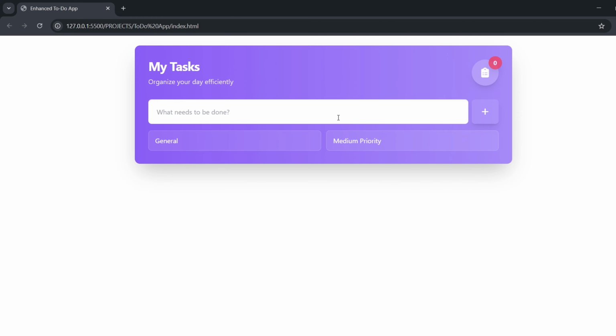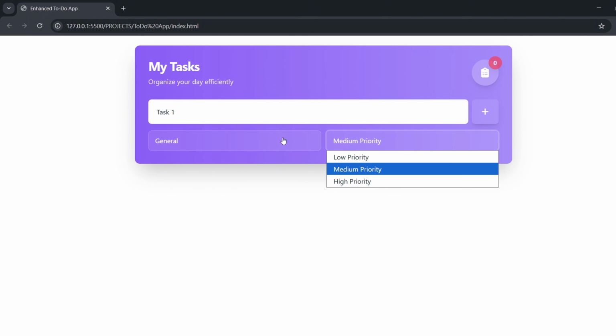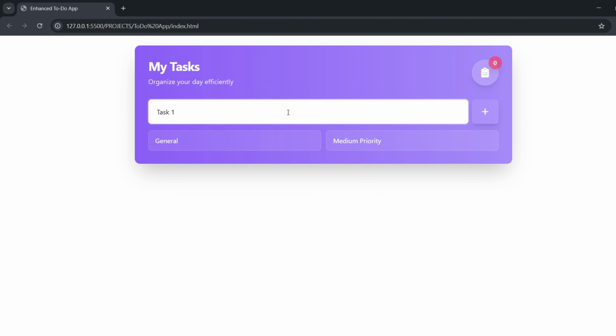We've got the input field, the add button, and both drop-downs sitting right there. They line up nicely and the styling matches the rest of the app. It's starting to feel like a real task manager now.